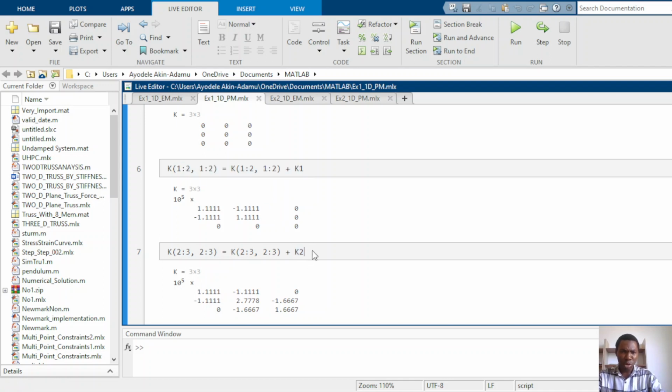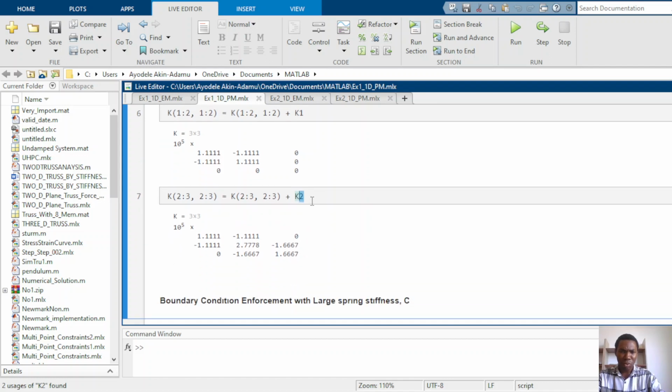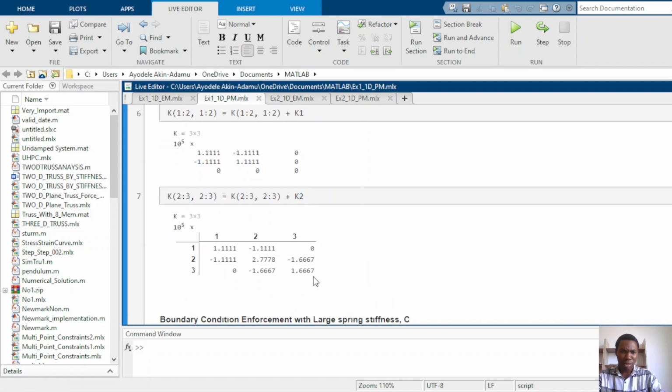The same thing is done to K2. K2 is added at position 2 and 3 of the global stiffness matrix along the rows and columns. So once I run this code, this is formed. This is how we assemble our global stiffness matrix for our structural problem.